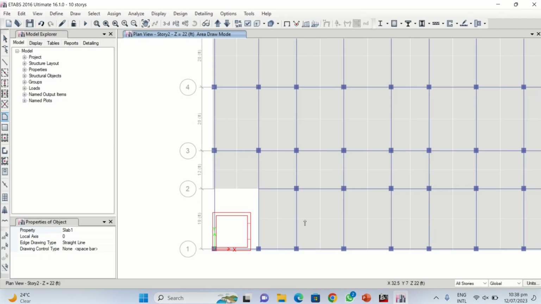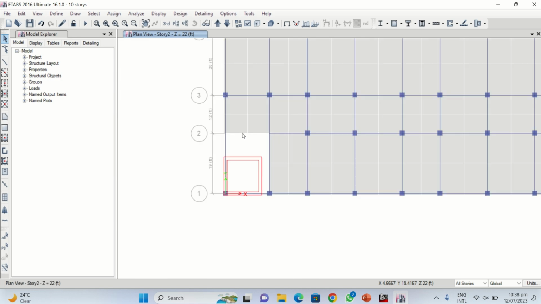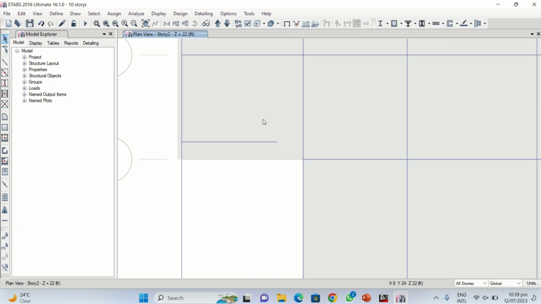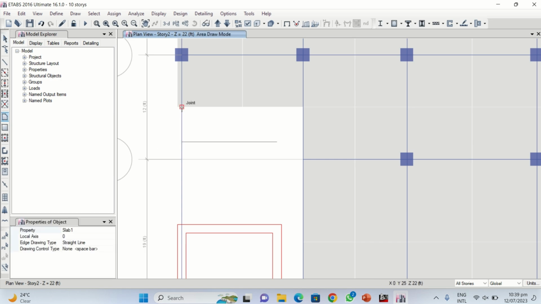This is 10 feet. So let us draw a dummy beam, which is none, and give an offset of 120 inches, which is 10 feet. So it will be from here to here. So now this is the boundary for the stairs. Let us delete this and let us draw the slab.